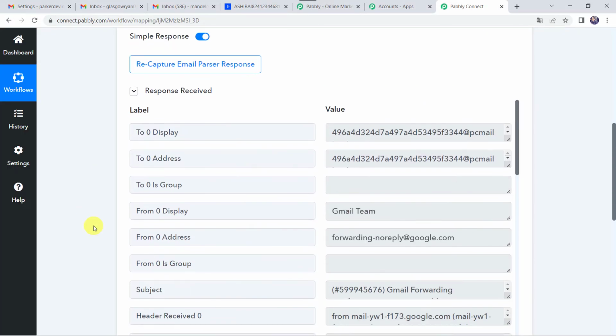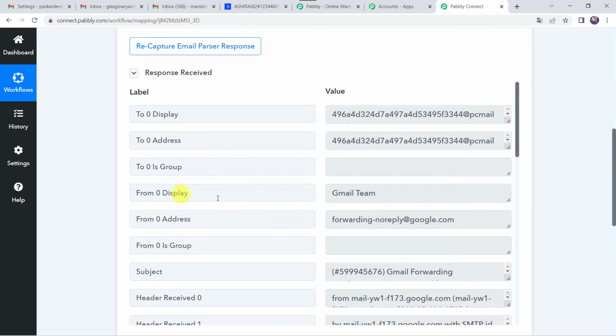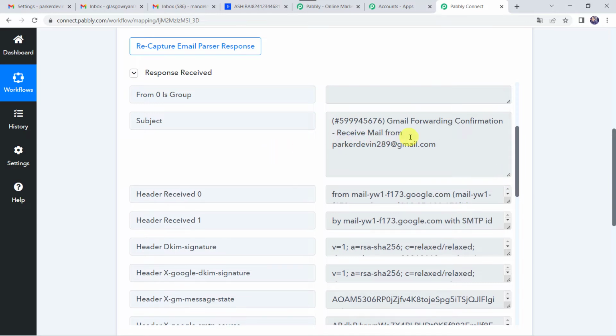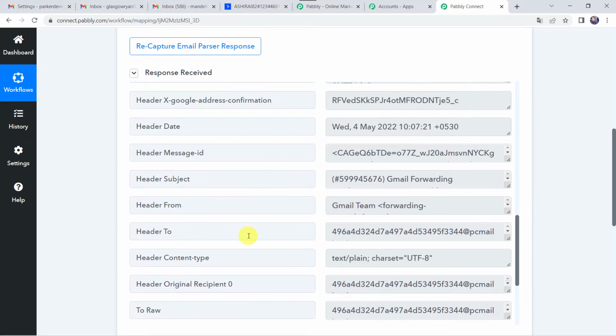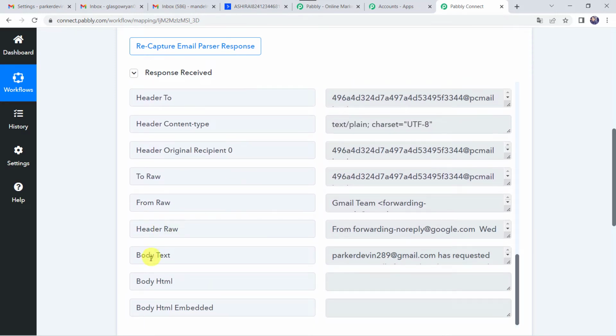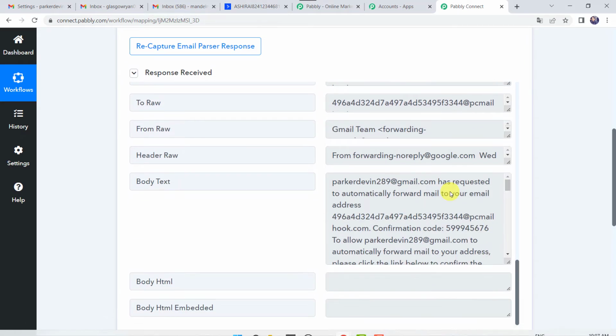And here we can see a response is received. And in the response, we have got some details. We have got the subject as Gmail forwarding. Received mail from parkerdevin289@gmail.com. And when we scroll down, here we can find some other details also. Header, subject. And here we can find the body text. So I'm just going to expand this particular row from here.